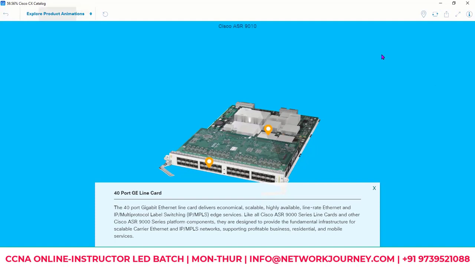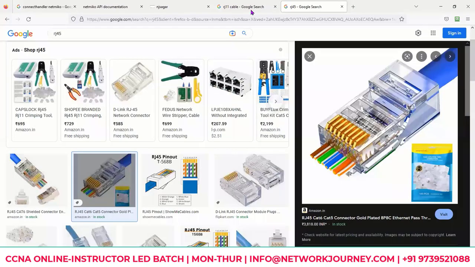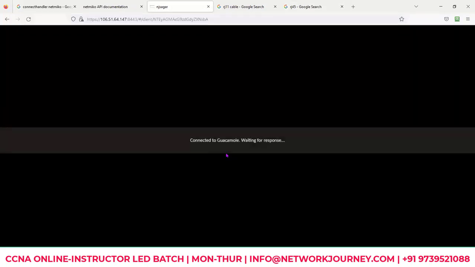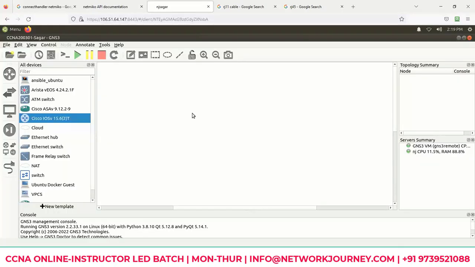We'll talk about this in much more detail, but for now, let's start doing our lab. Let me show you what we are going to do now. Let's reconnect. On the left hand side, you will see all your routers. What I need to do is get it here. I have to drag it. This way I can just drag it.